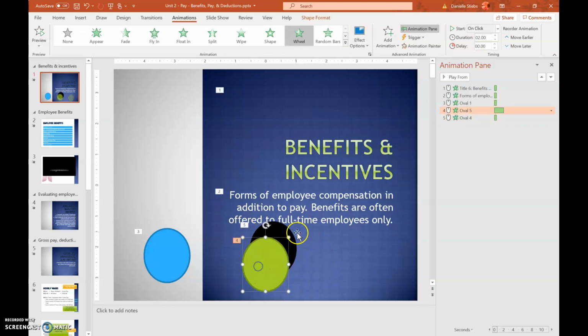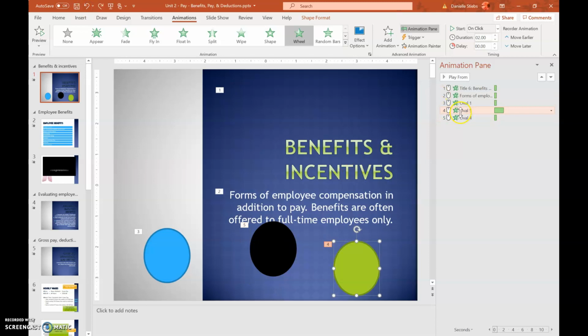You are not supposed to rearrange the shapes. That's not what it wants you to do. What it wants you to do is to simply rearrange these. You can reorder the animation, or you can open up the animation pane and drag and drop it. Make sure that your numbers then go in order.